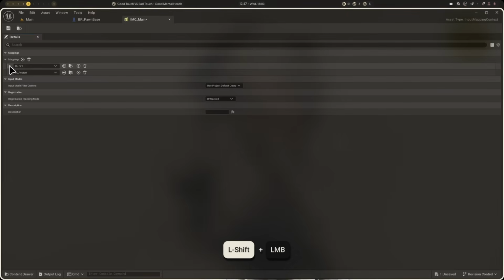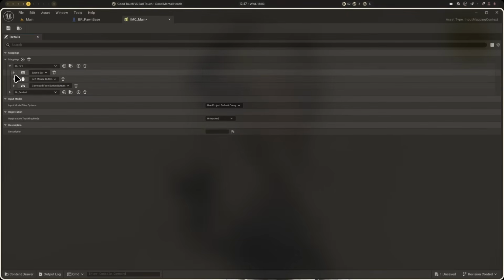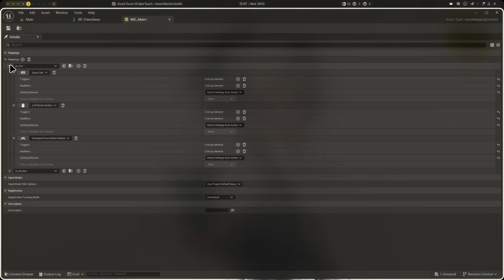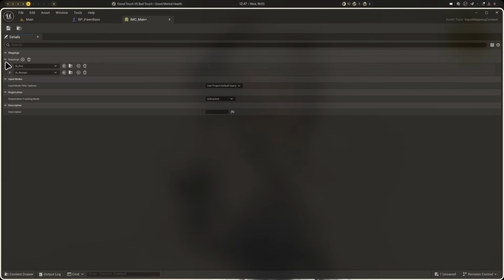Just to note, I'm using the left shift and pressing the arrows, and that will collapse everything back up. If you wanted some shortcuts here, hold shift, press left click, and you can see that unfolds every individual element. So a nice quick way to have things either unfolded or collapsed neatly when we're going through these different mappings here.